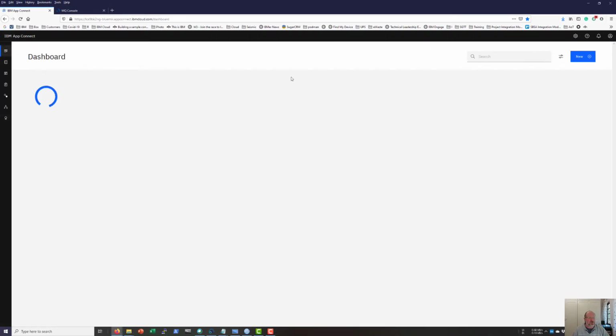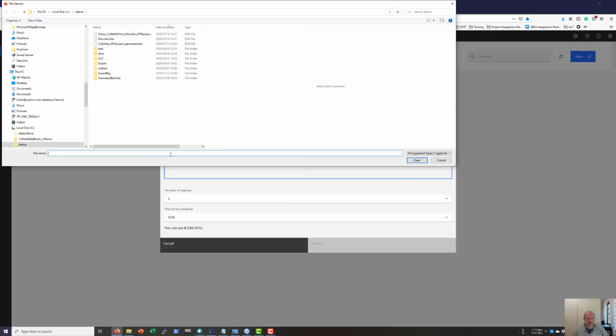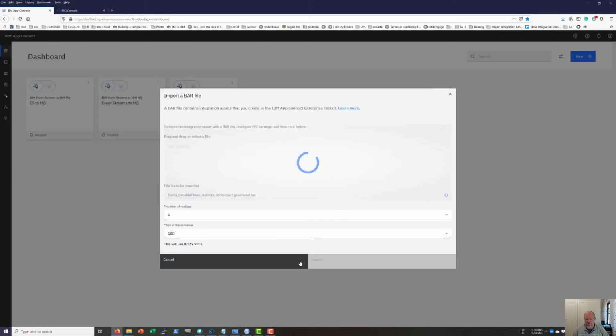Let me go to my dashboard and let me import that bar file. Import the bar file. That's the one I've just saved. Open, import it.